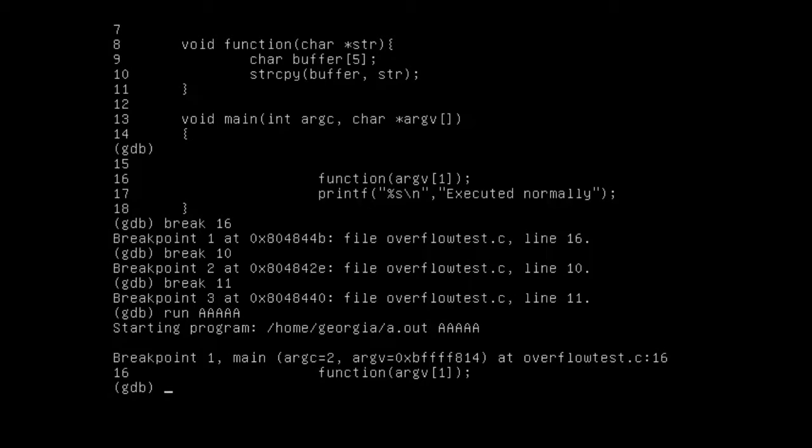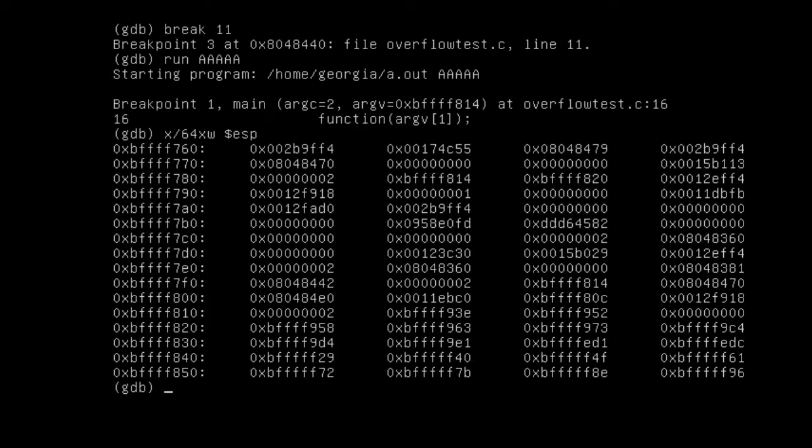We hit our first breakpoint, so let's examine our memory. Let's print out 64 words after our ESP. We look here. Let's remember what we saw on the whiteboard. ESP would be here, then somewhere in here will be our extended base pointer. Let's actually find out where that is.